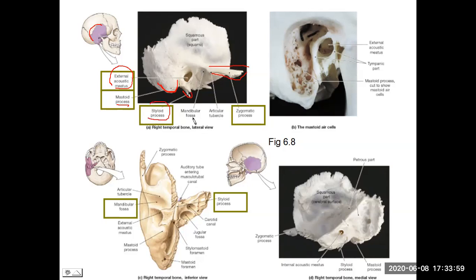And then lastly, we have this term, a fossa is a recessed, shallow depression. And that's known as a mandibular fossa. You can notice how the mandible bone makes a joint right there at that mandibular fossa.